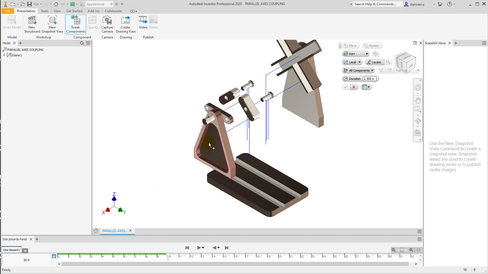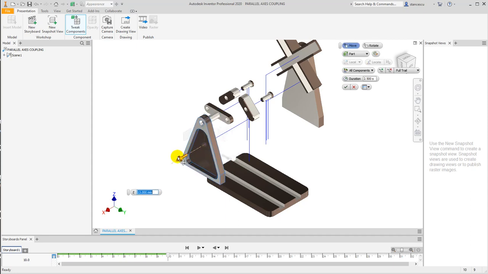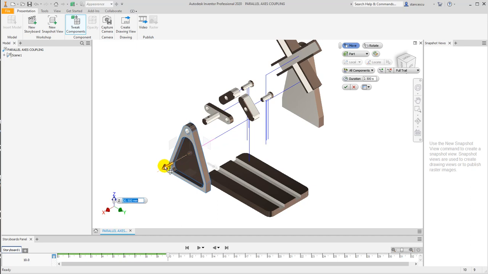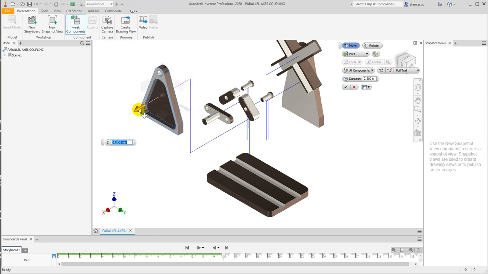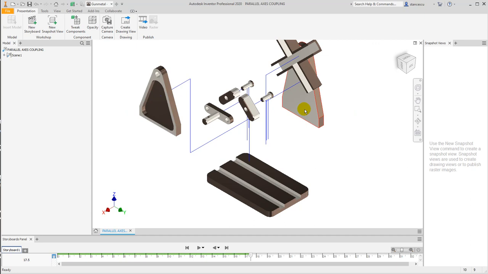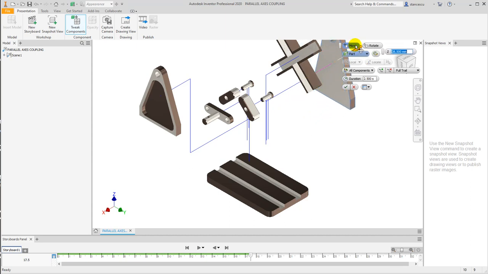Now I finish this moment, I apply a new tweak components only for this bearing. I move it so, and now up, and now once again to the left. You can make anything you want. Okay, and here I see this must be also moved to the back. So, okay.